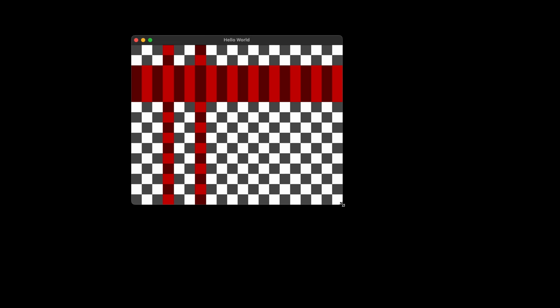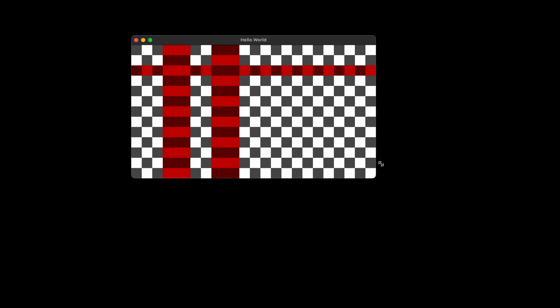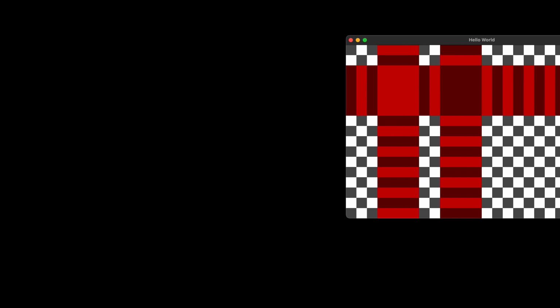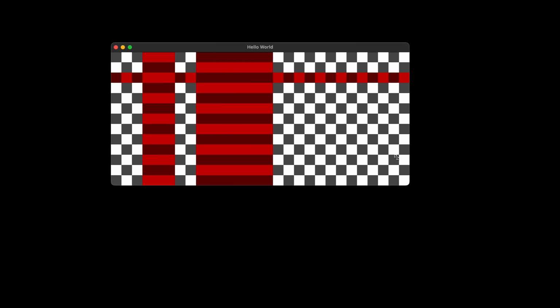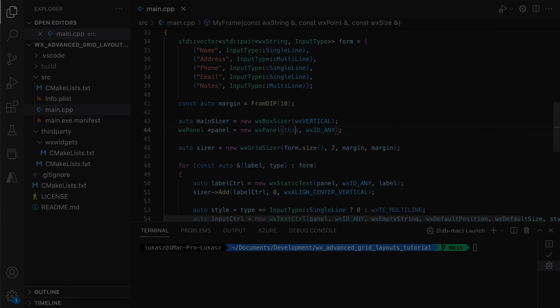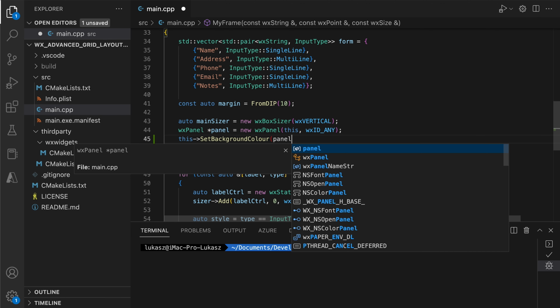While the normal grid stretches all elements equally, the wxGridSizer allows us to specify which rows and columns should be growable. Here they are marked with a red tint. We can even set the proportion attribute to make certain rows and columns grow more than others. Let's fix our form by using a wxGridSizer.